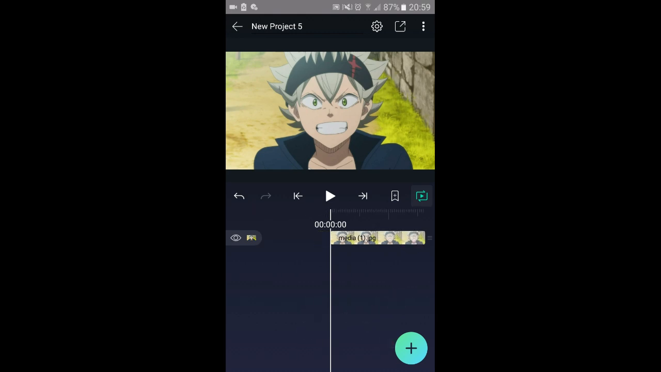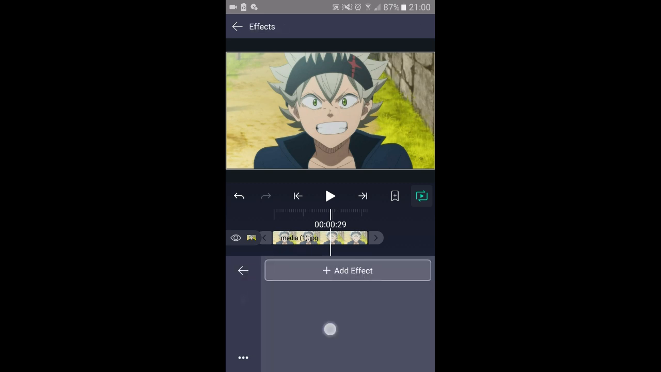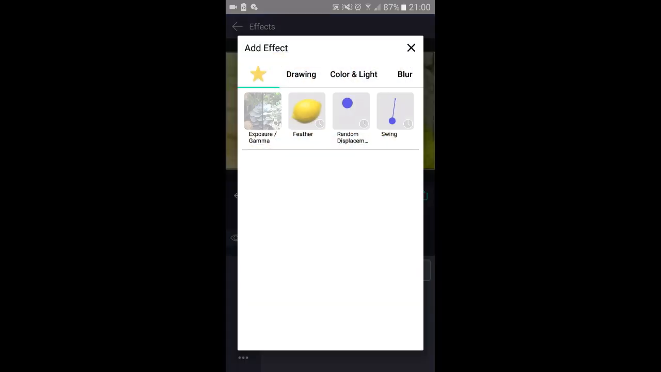The first thing you have to do is tap on the video or photo that you have just added. As you can see, there are many options: color fill, border, shadow, blending, opacity, movement, transform. What you're going to use here is effects. Let's add some effects to make our shake. Click on add effect and find the effect that you want.